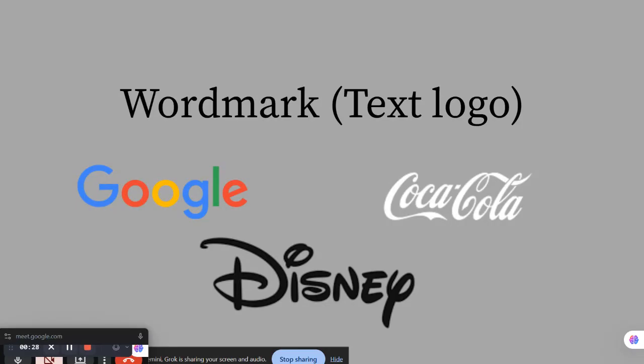Okay, so a wordmark logo is a logo that uses the name in a unique font. It's best for new brands trying to build their name recognition. Businesses with short or catchy names can also go for a wordmark logo, or businesses that do clean and modern branding. For example, Google, Disney, Coca-Cola, these are all wordmark or text logos that specify what their brand is.